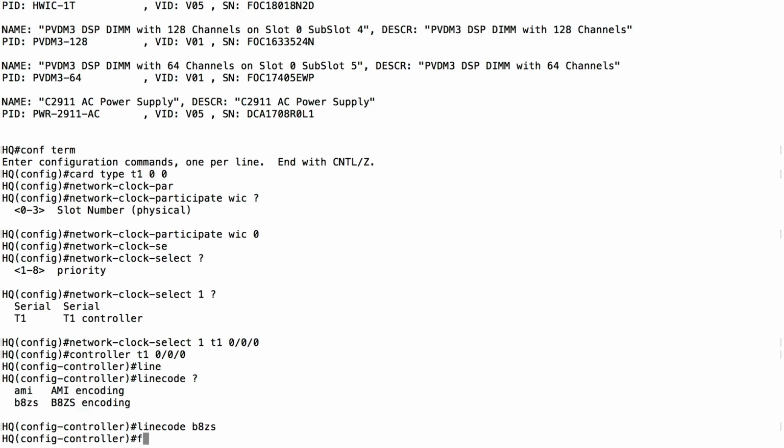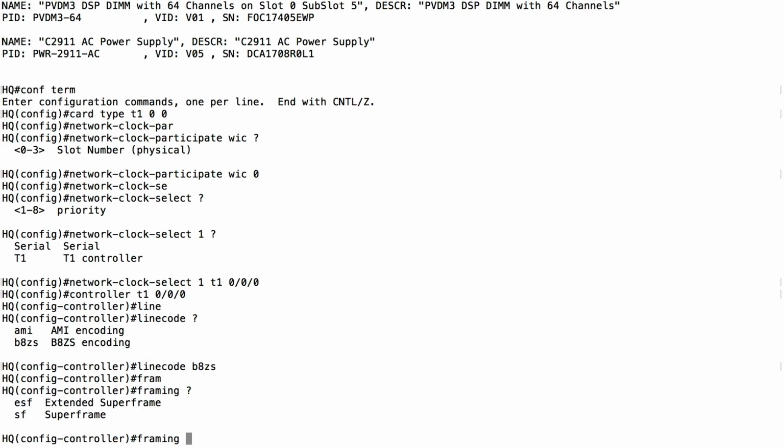Next, let's think about the framing. We've got a couple of options here. Superframe or extended superframe. If we think about it, a T1 frame is 193 bits in length. We've got 24 channels, and we've got 8 bits per channel. That's 192 bits, and then we've got a framing bit on top of that for a grand total of 193 bits. Well, we don't send a single T1 frame by itself, we send it in a group. And if we group 12 of those frames together, that's a superframe. If we glue, if you will, 24 of those frames together, that's an extended superframe.